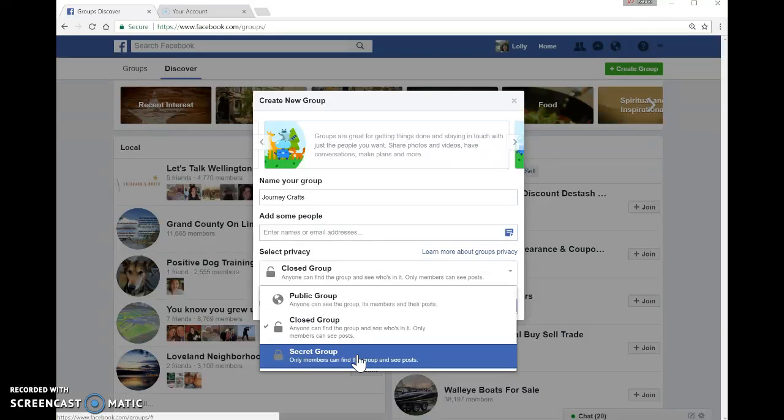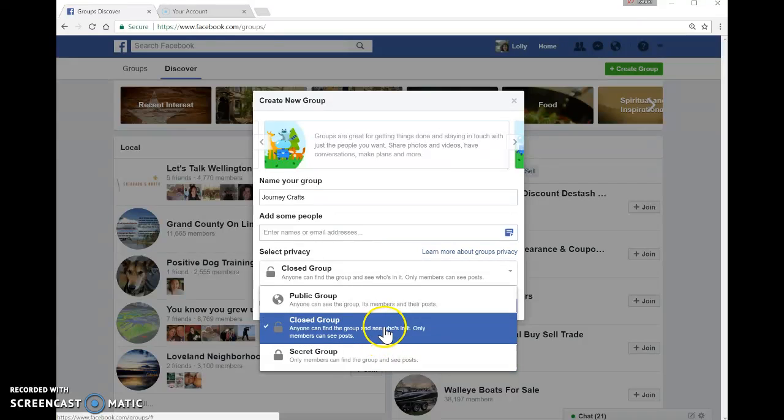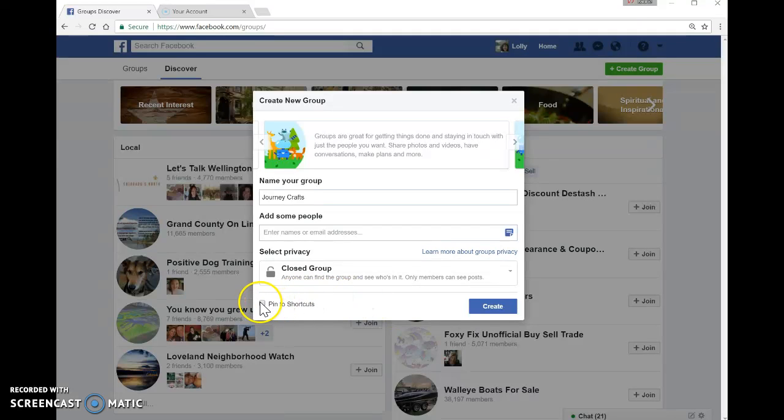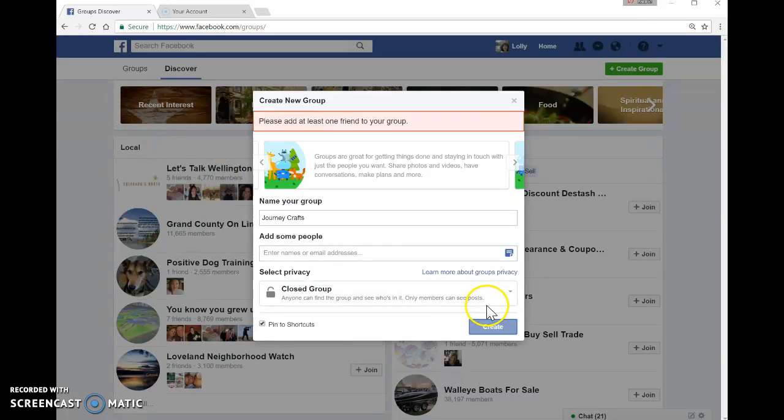Therefore, the only way to bring new members in is for you to add them. And for you to add them, they either have to be your friend already so that you can type their name in, or if it's not your friend, you can type in the email address that they use to log into Facebook. So this one's a little more complicated. Most go with closed group, and that's what we'll select right now. Pin to shortcuts means that I'll be able to see this group really easily when I'm on my home page. I'm going to say create.